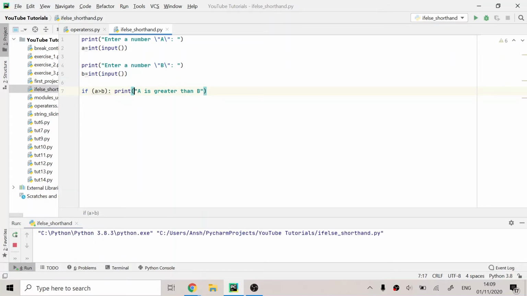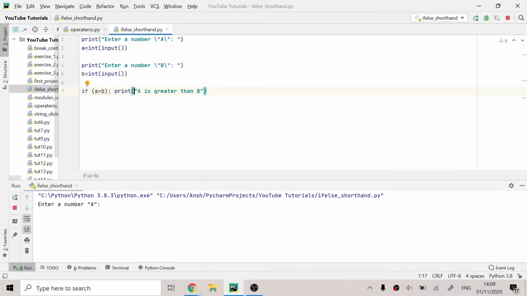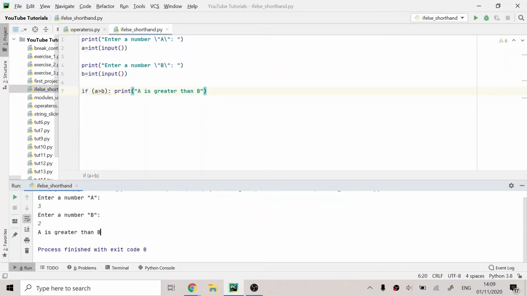And if I run this program, as you can see, it is asking me to enter a number A. So I'll write 3 and then 2. As you can see, it has printed A is greater than B and executed what I wanted. So this is how we can use if and else shorthand. We can use one-liners for if and else.